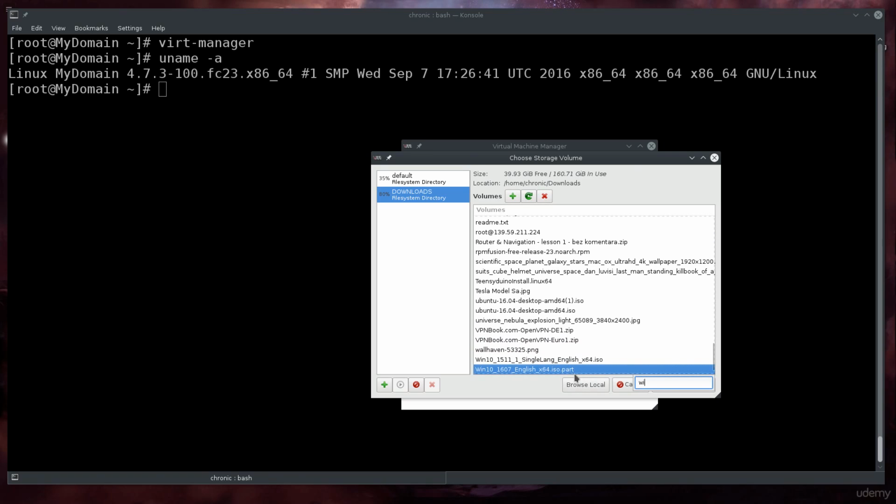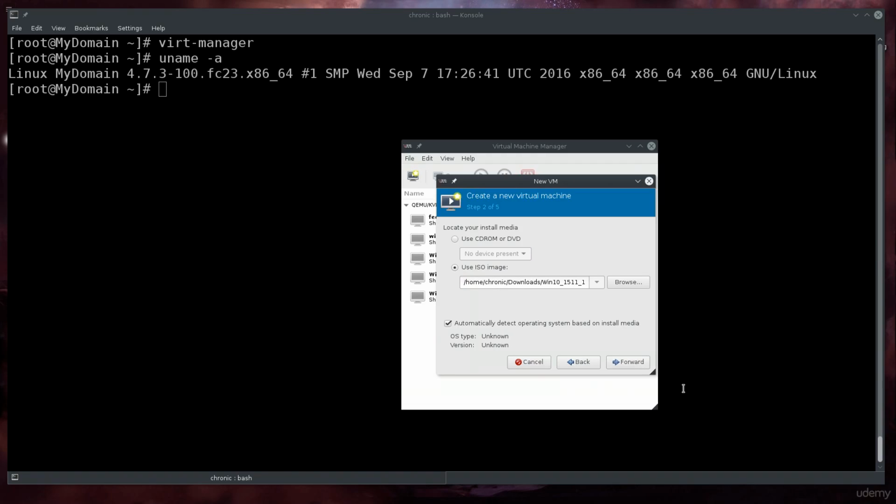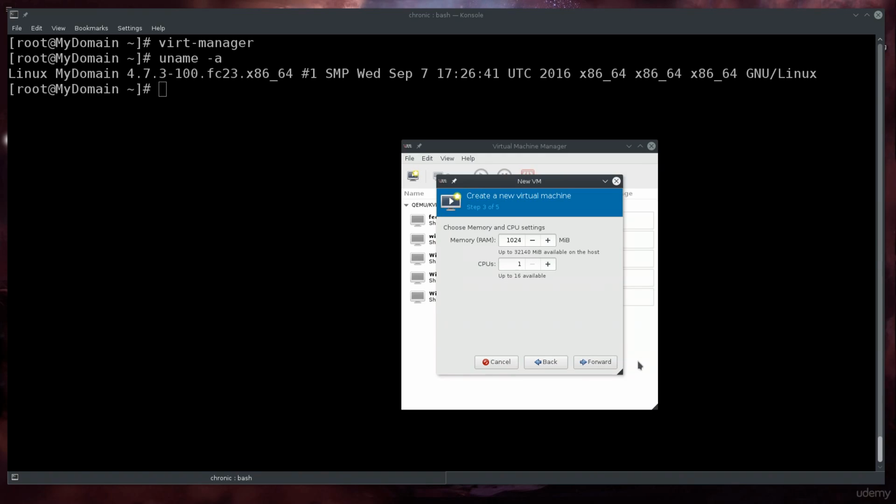Okay, so I have a Windows ISO here, single language, English. Maybe you have some different language, but as I said, this will work only on the US English version of Windows. Later on, in version 2 of the updates, I will strive to make this functional on any language pack. So click on choose volume. Once you have selected the ISO image, click on choose volume, click on forward.